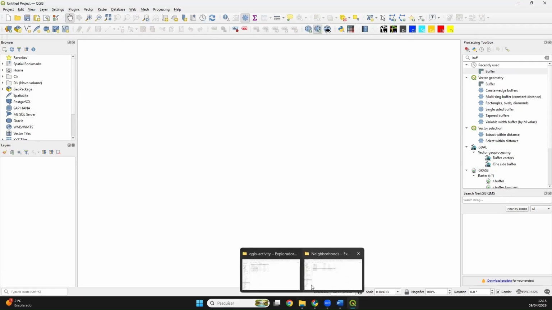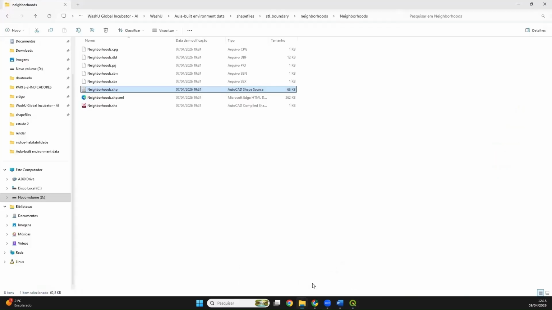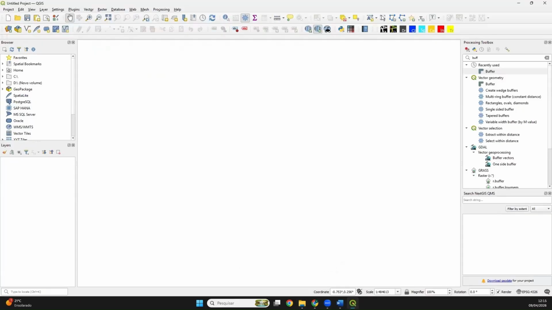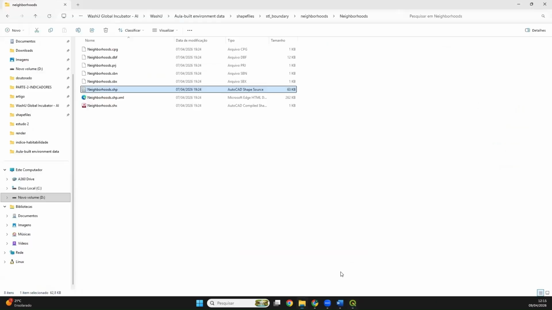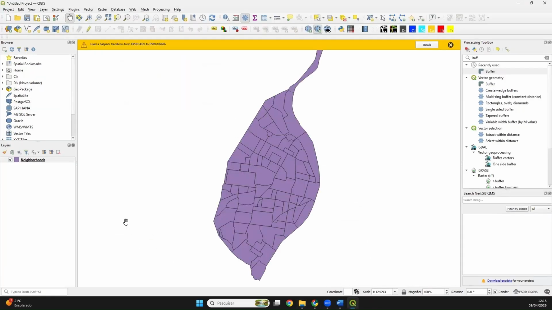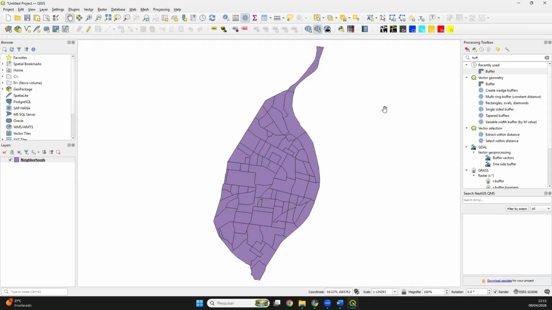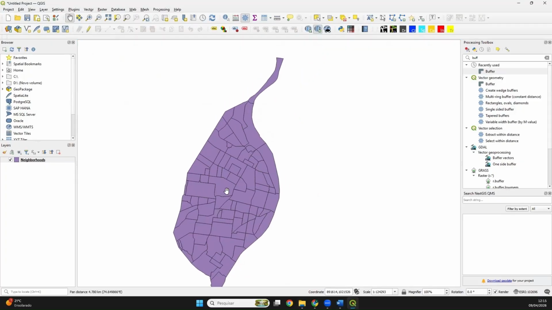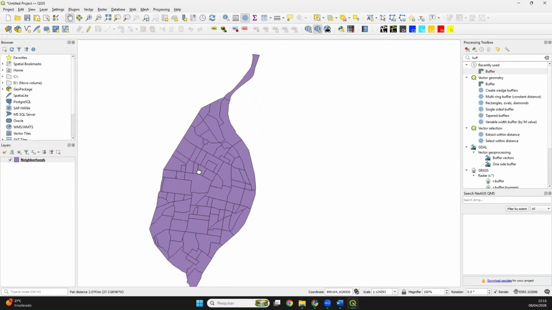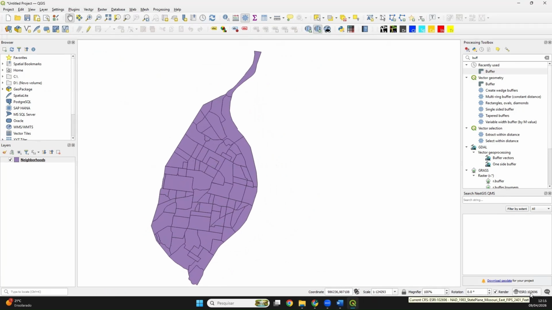Okay, let's start working with the shapefiles. You can either browse for your folder and file here, but you can also look inside your folder and just drag it to the project. Here you can see that when I dragged these neighborhoods inside the software, we already have a number here.